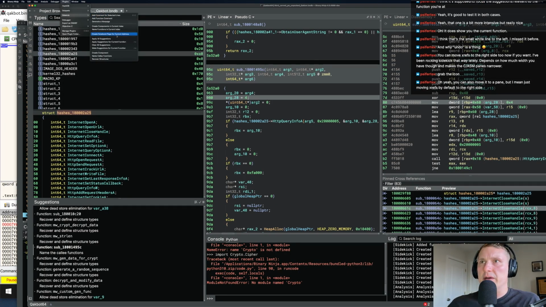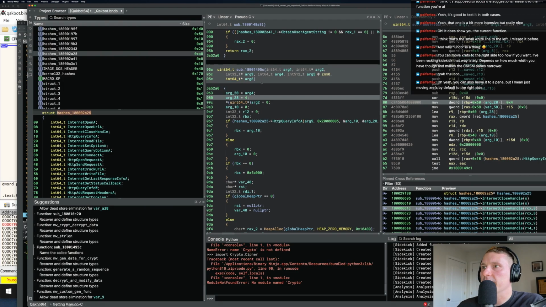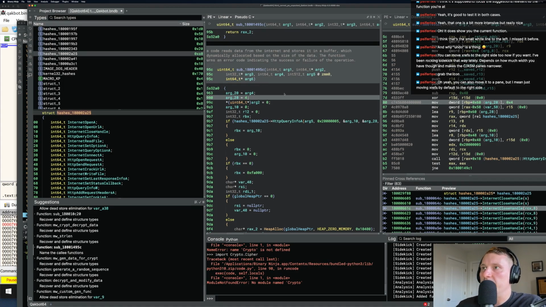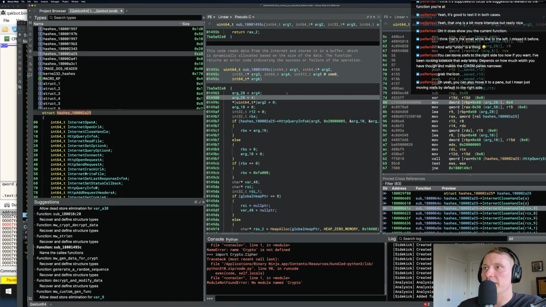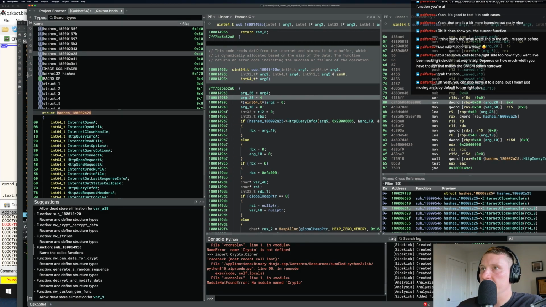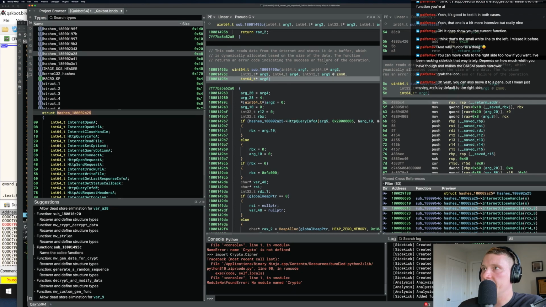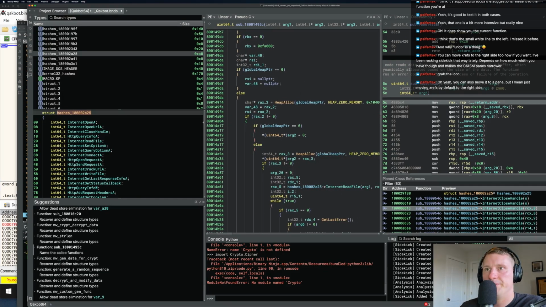Am I blind? Where's the add function comment? There we go. And for the record, I am kind of blind because I usually wear glasses, and that font is tiny. This code reads data from the internet and stores it in a buffer, which is dynamically allocated based on the size of the data. The function returns an error indicating the success or failure of the operation. Cool. Okay, let's see what else.